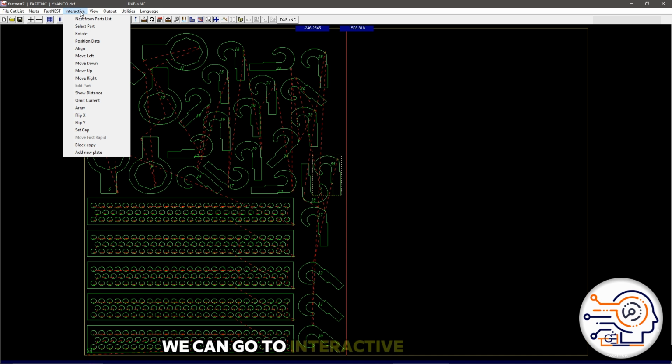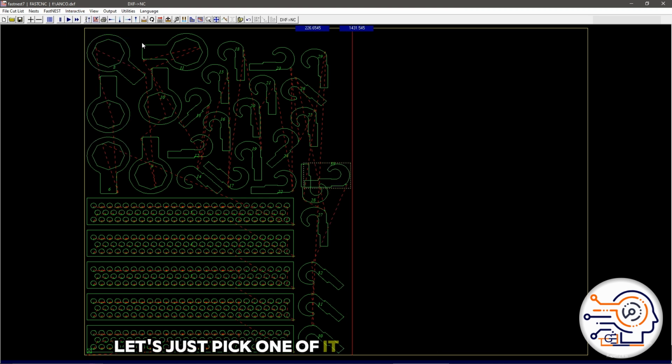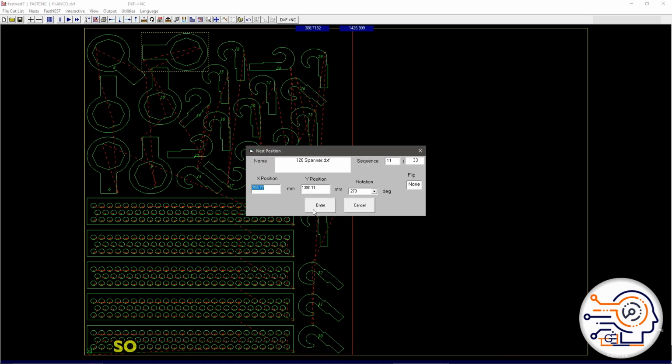We can go to interactive. Interactive, we also have the same thing: rotate, position, flip, move down, move up. They are just interactive. The way you interact with your parts, the arrangement we have there. Let's just pick one of it. We can go to rotate. So we have it here again.